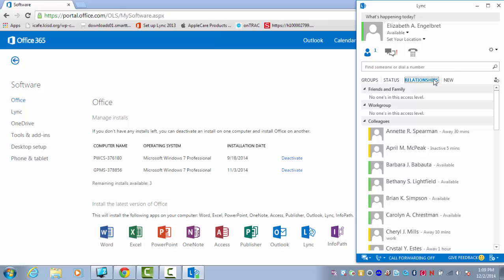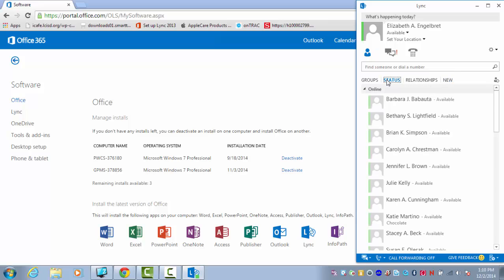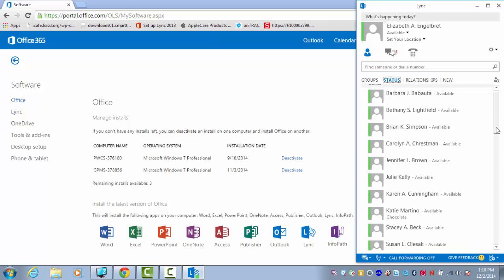The relationships tab puts everybody in colleagues, so I ignore that one. I can also look at new. This shows me people who have added me that I have not yet added. So if you have anybody listed there, you may want to add them so you can communicate with them. Lync will not generally let you see who's online unless you have both added one another. It's a privacy feature.